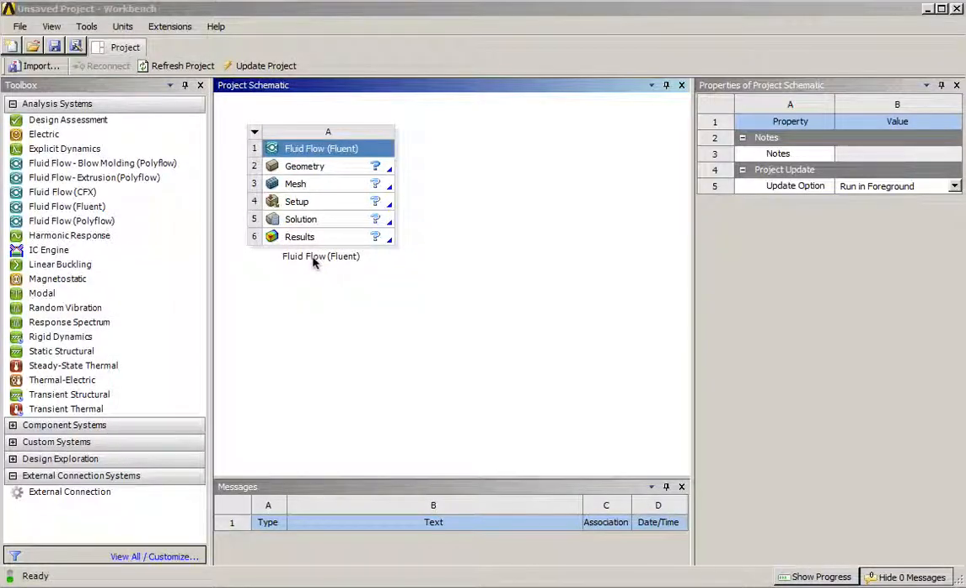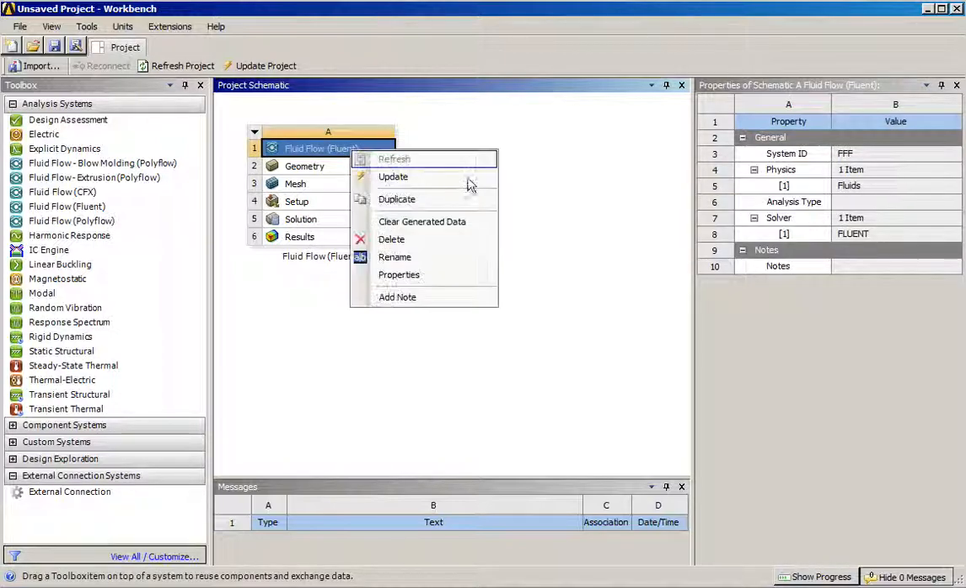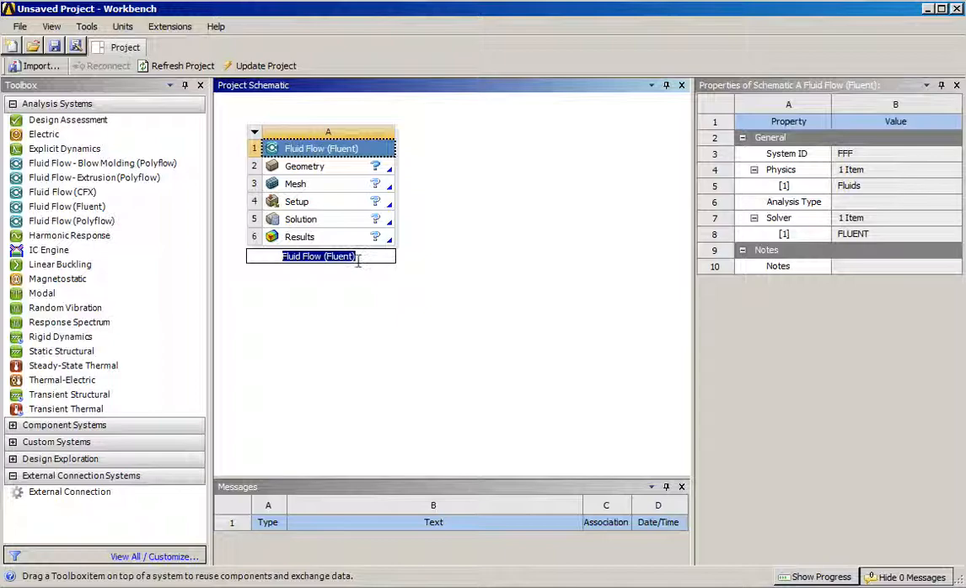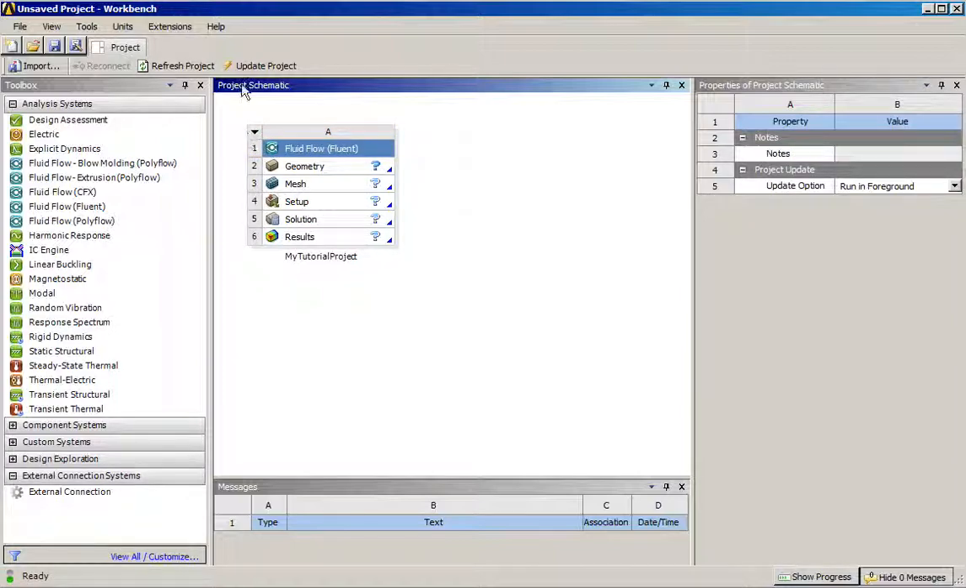Now it's time to name your project, and you have to do that in two places. You can click here and rename your Fluid Flow Fluent default name to My Tutorial Project. Okay, but notice that's nice, but it still says unsaved project.